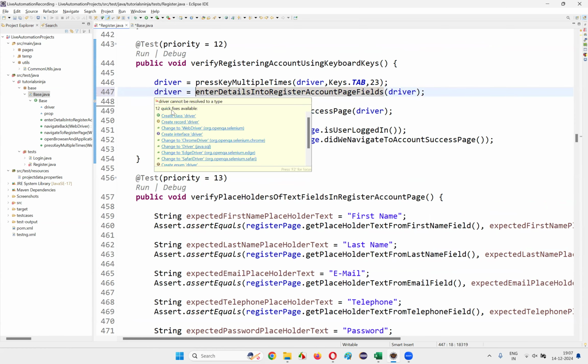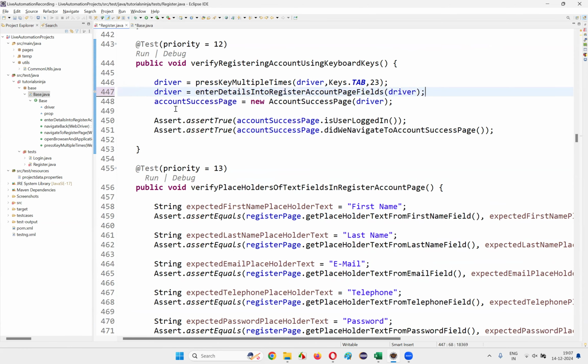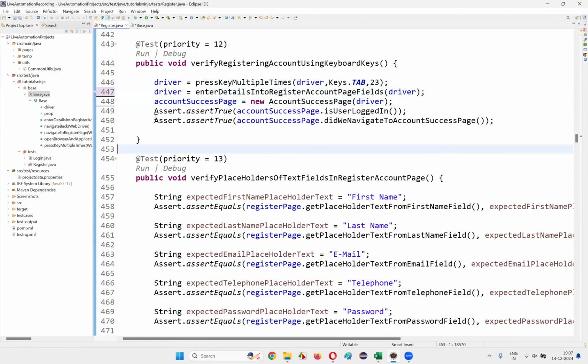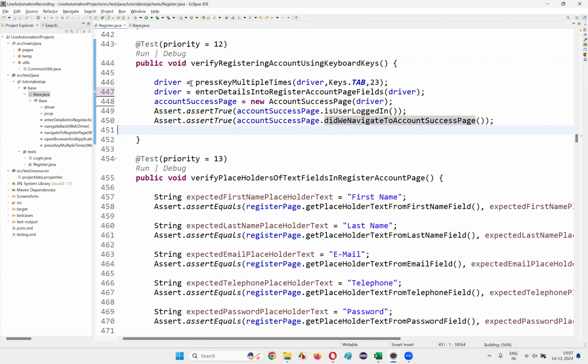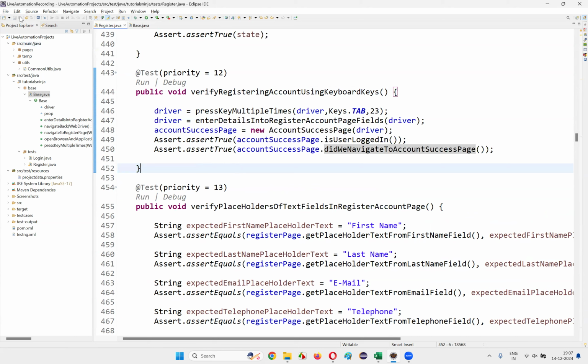Driver is equal to, okay, assert true. I think everything looks good from here. So we have successfully modified the script in such a way that it becomes more reusable. Okay, save this. There may be better ways from the framework point of view. For now, this way we will follow for a while.